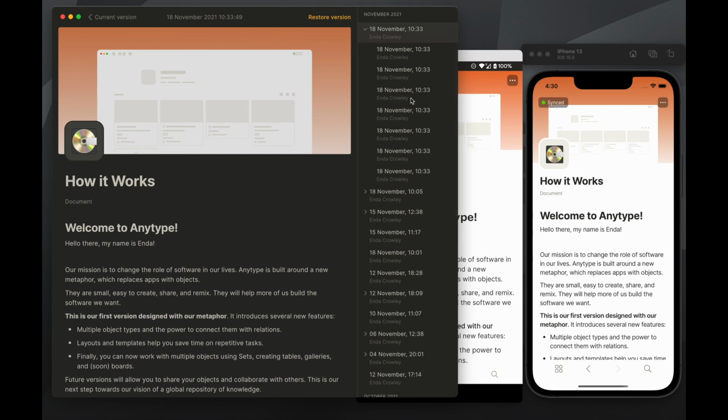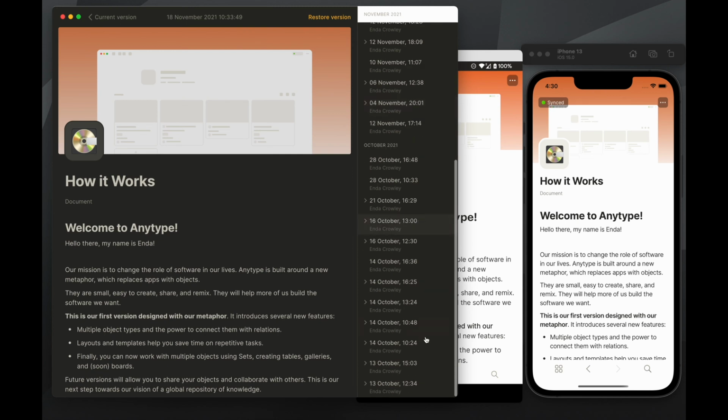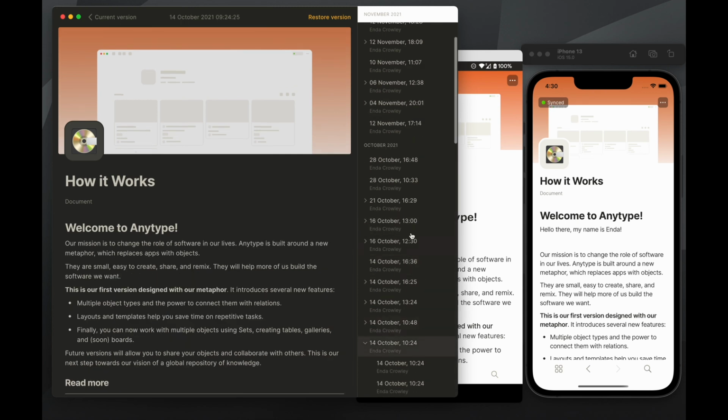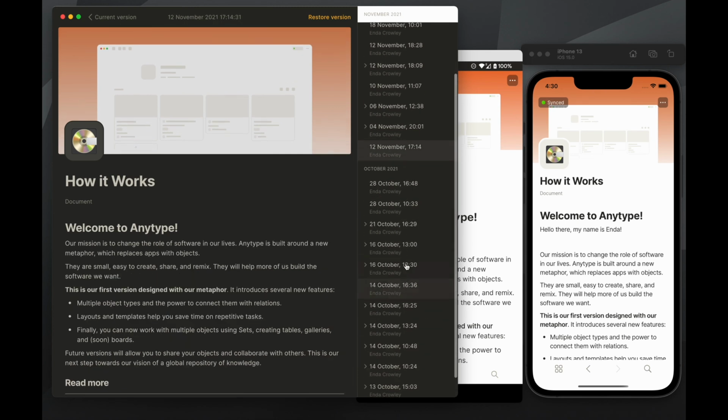rolling back different features. So if we have, say, this version of the page from today, we can go back to this page from, just trying to find a different version.